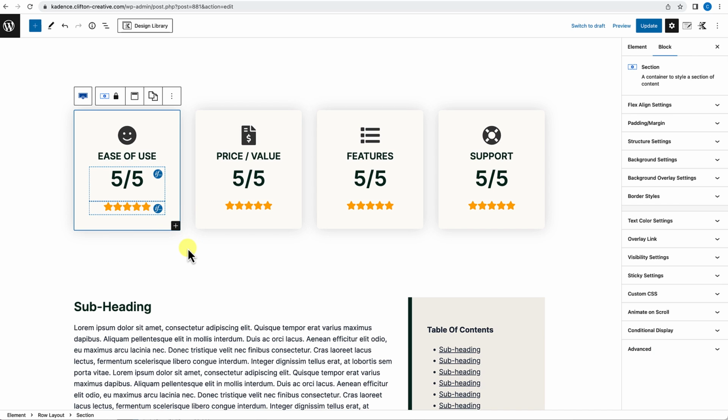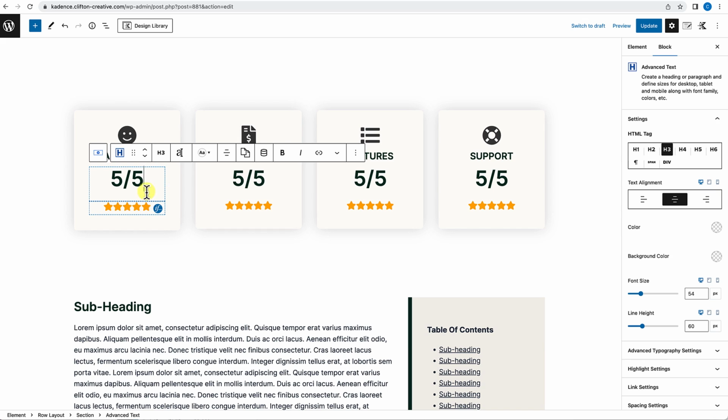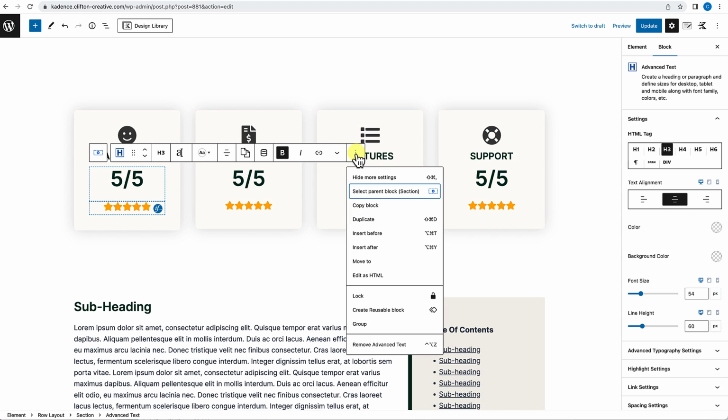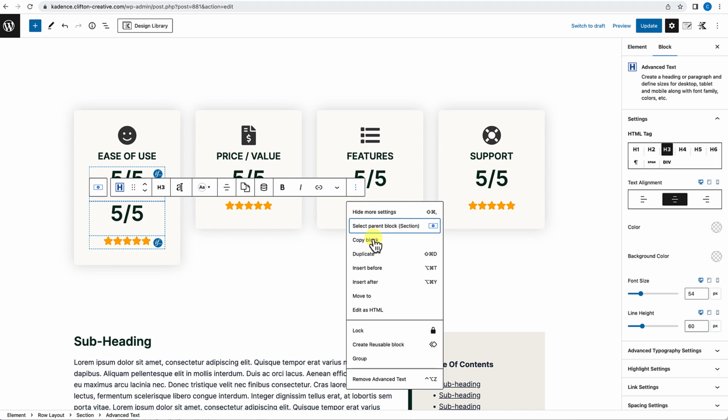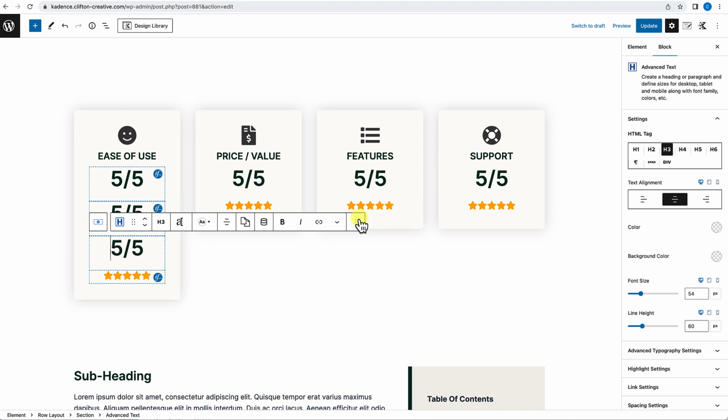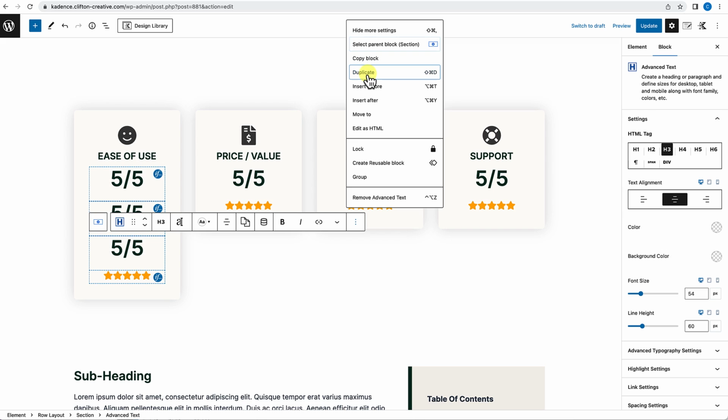Okay, so now that we've done that, we now need to set up the same rules for if it's 3 out of 5, if it's 3.5, if it's 4 out of 5, and so on. And it's going to be very, very easy to do. Okay, all we need to do now is select this heading block. After we've configured it, open up the vertical ellipsis for the options, and we're going to duplicate this, and we're going to duplicate it some more. Okay, and let's do it one more time.